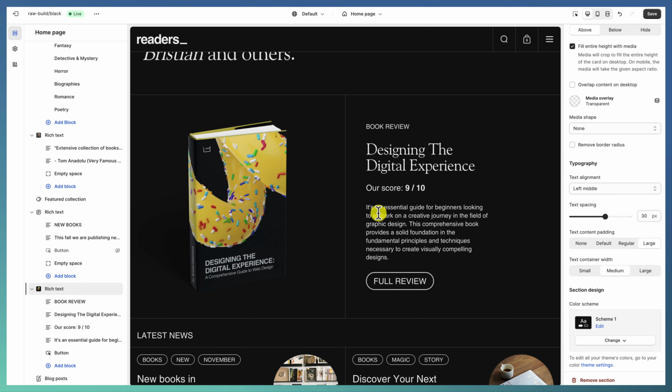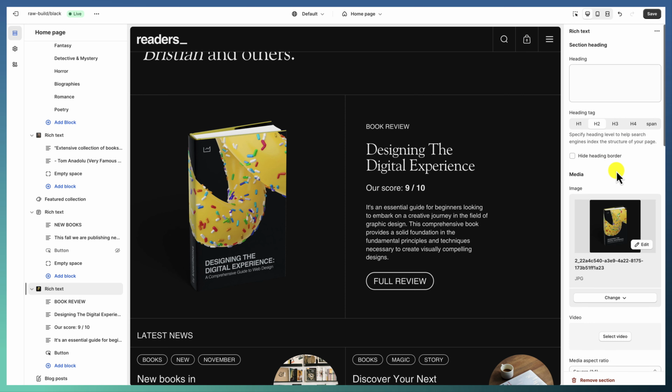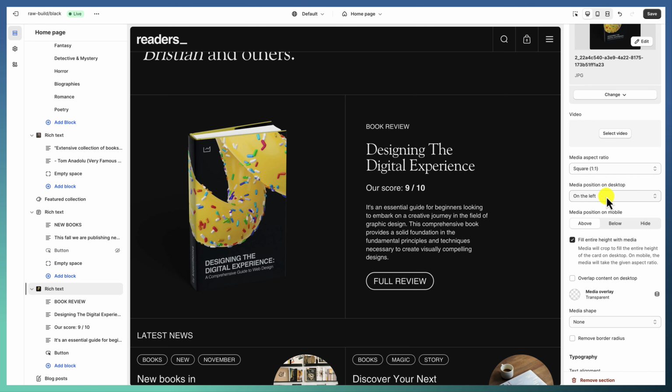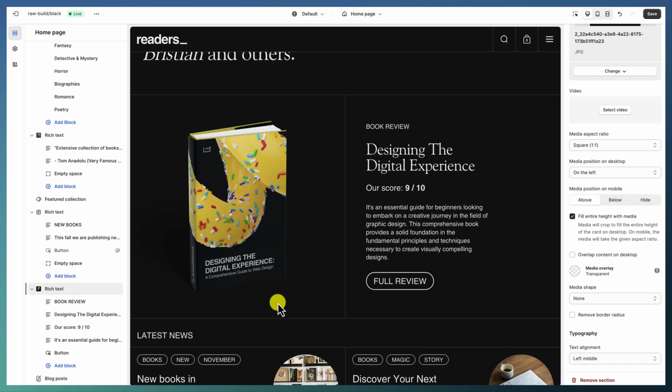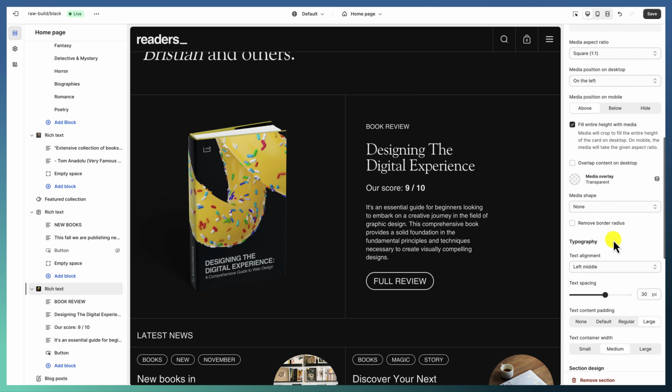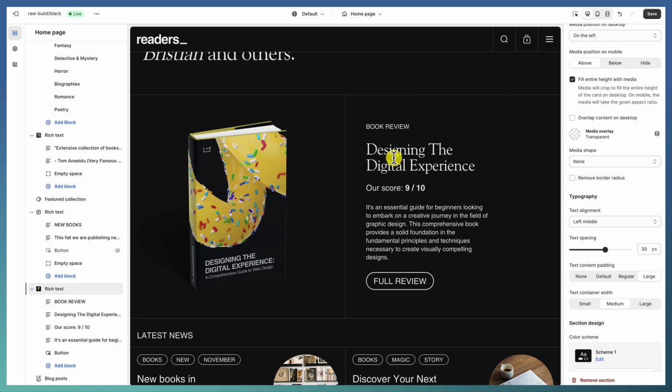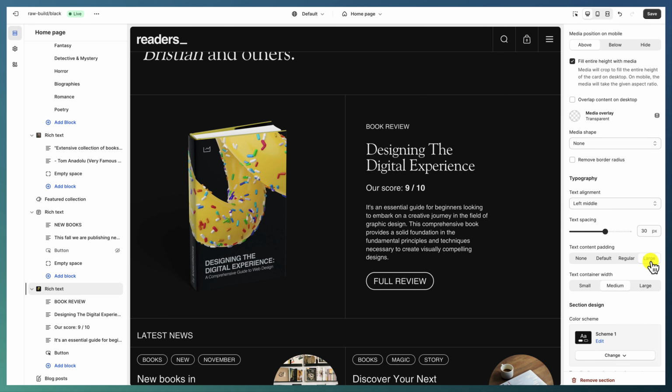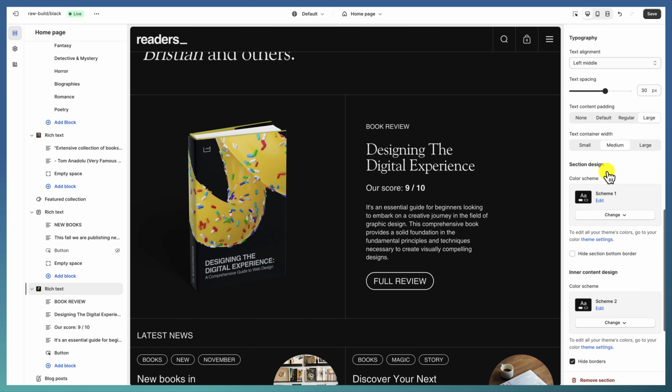Now another rich text example, so just in this demo you can see how versatile this section is by allowing you to create so many different views. So this is a section with the image on the left, the entire height of this, so this part is filled in the media. Then the text is aligned to the left. It's a large padding, so we need a lot of padding. The text container width is medium.